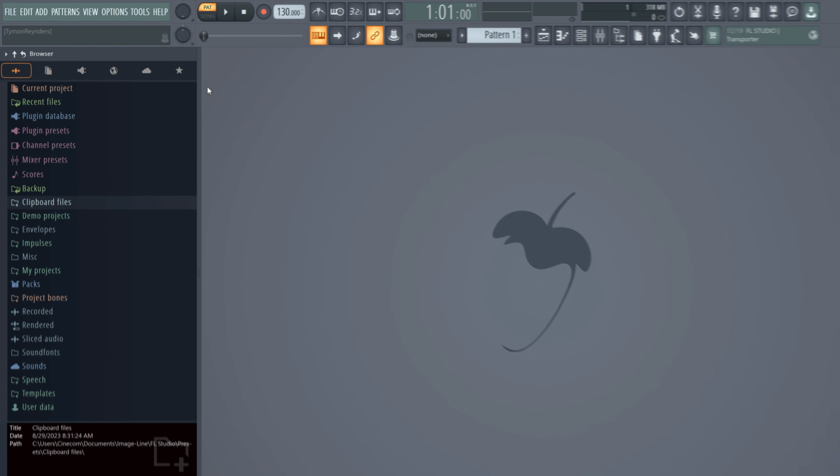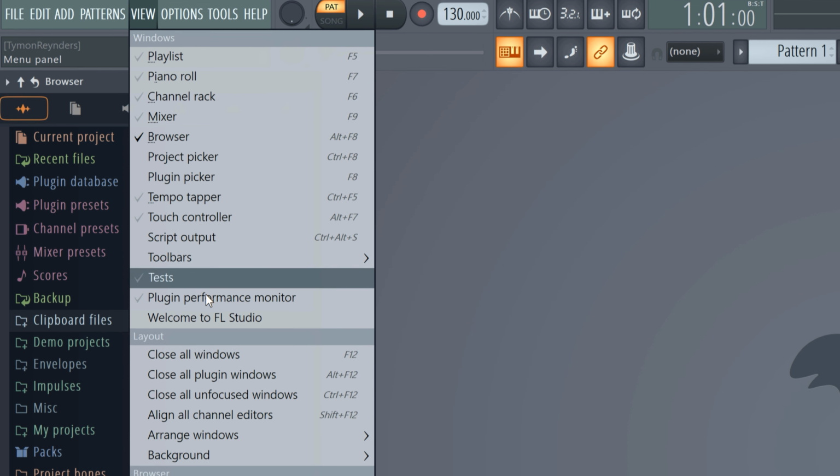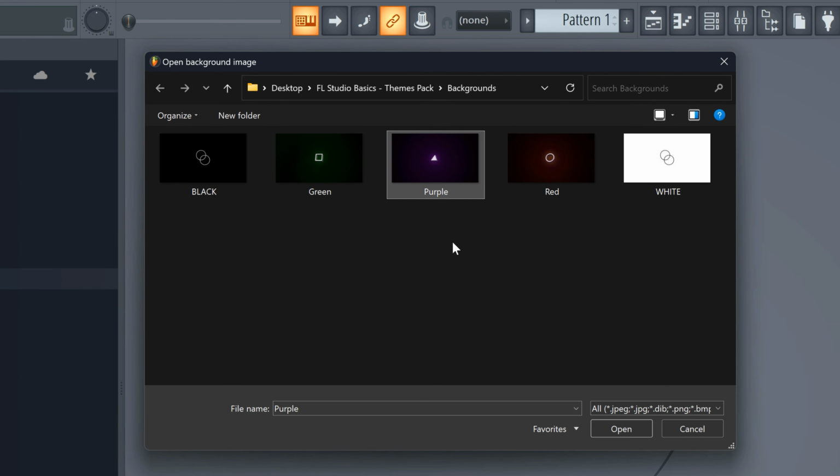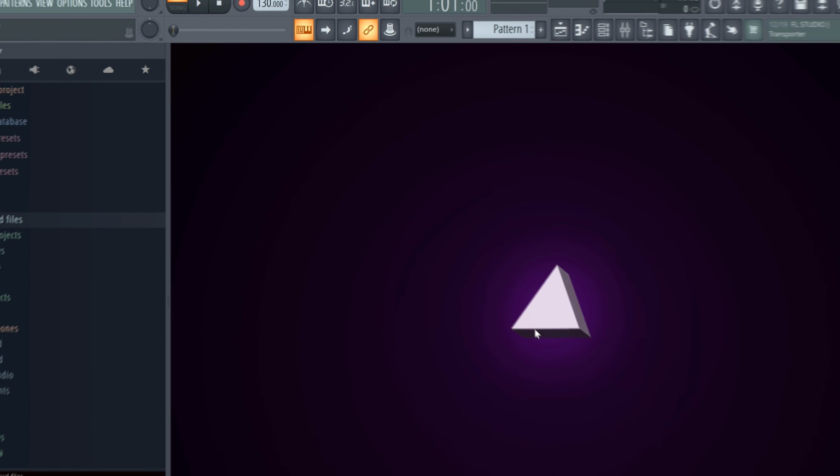Step 1. Changing the background. To do this, go to the View menu on top and find Background. Then click Set Image Wallpaper. From here, you can choose whatever you want. These wallpapers are from my free pack, by the way.